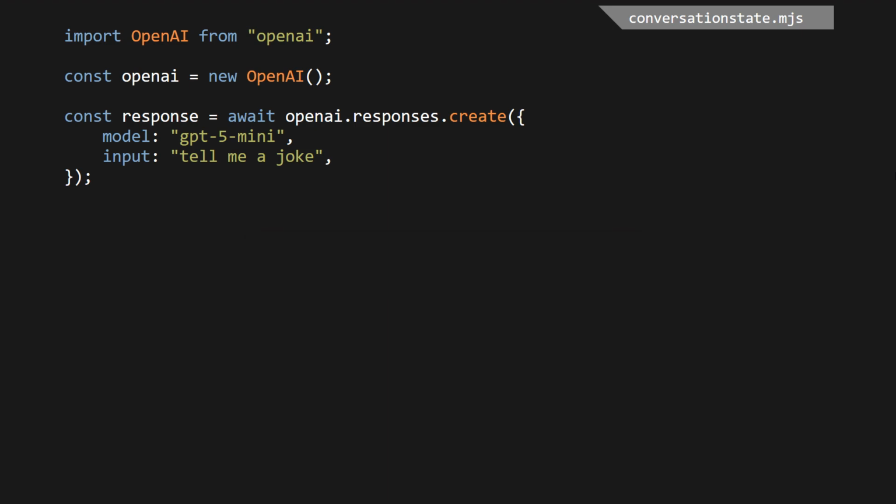It's hard to carry a conversation with a model if the model does not remember your previous queries and its responses. However, you can share context across generated responses with the previous response ID parameter. This parameter lets you chain responses and create a threaded conversation.